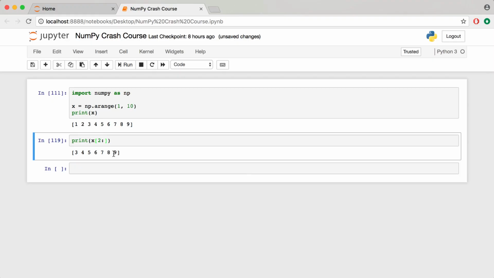Much more concise. That is all for slicing one-dimensional arrays. This should have been very familiar to you. In the next 2 videos, we'll kick it up a notch and slice multi-dimensional arrays. I will see you then.